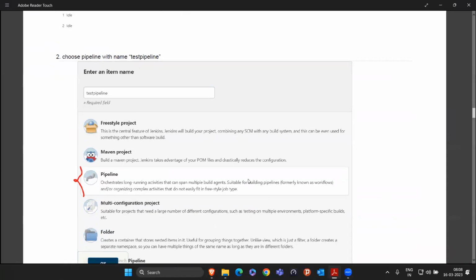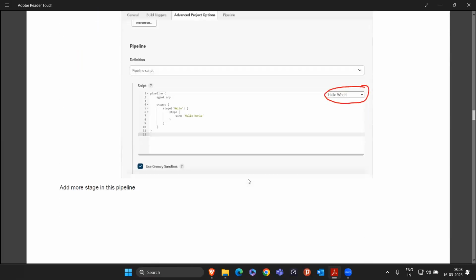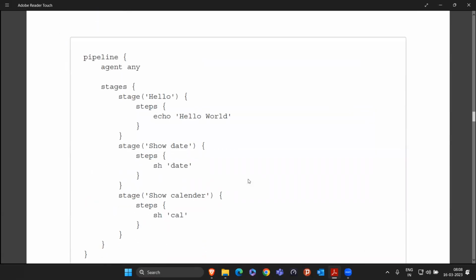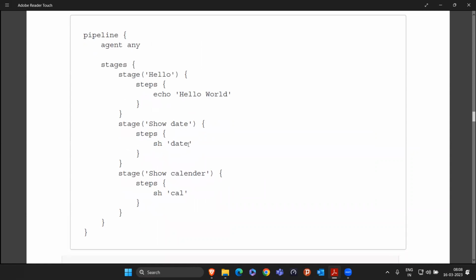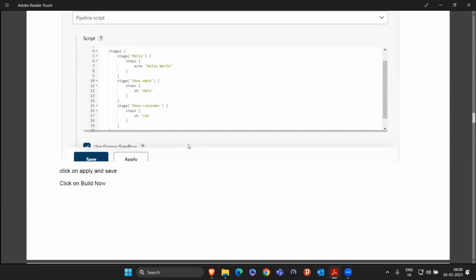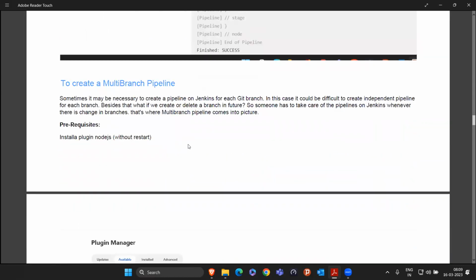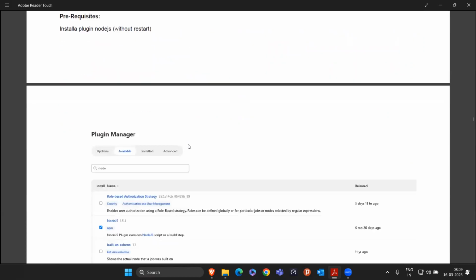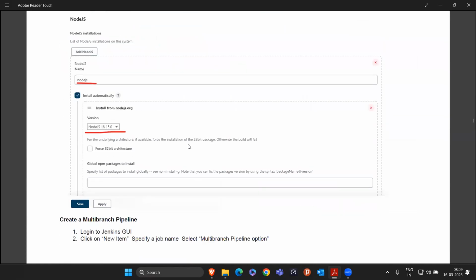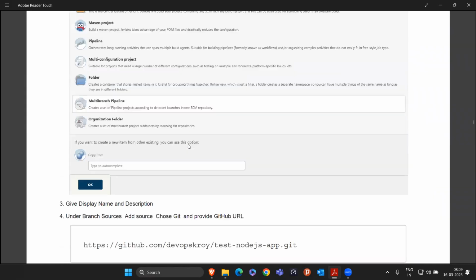Similarly, here also I gave an example. You can just copy paste it from here to test it. Just let me check whether I can complete the multi-branch pipeline today or not.